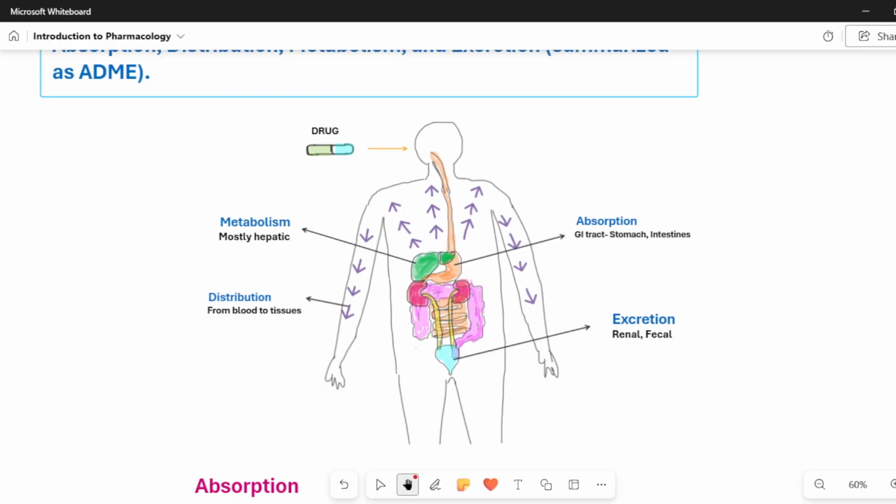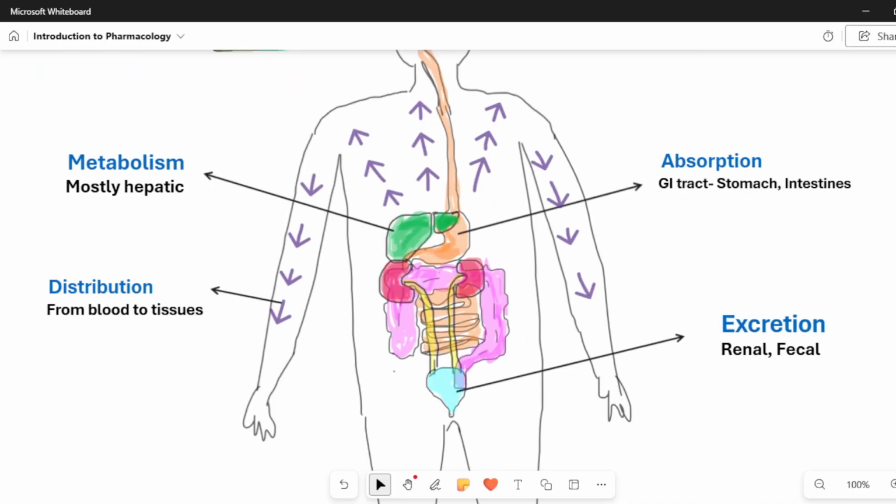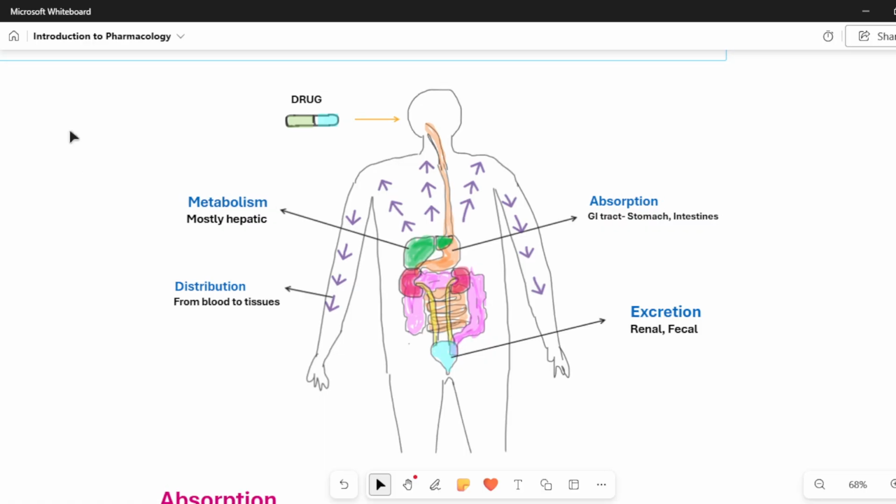Now let me zoom in. Yeah. So now this is the drug. It is entering our body. Then we have absorption, metabolism, distribution, and excretion. Whenever a drug enters our body, it goes through all these four steps. So we will see each of these steps in detail. First we'll see absorption.